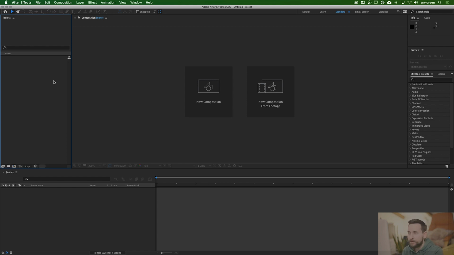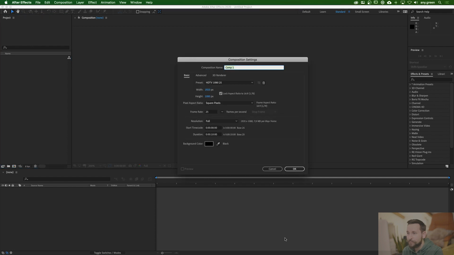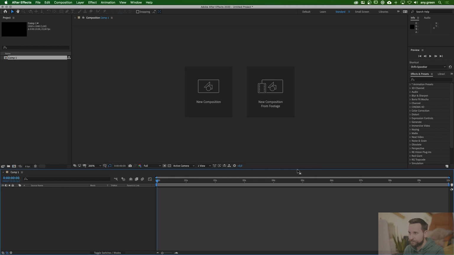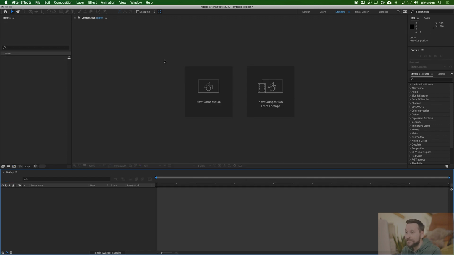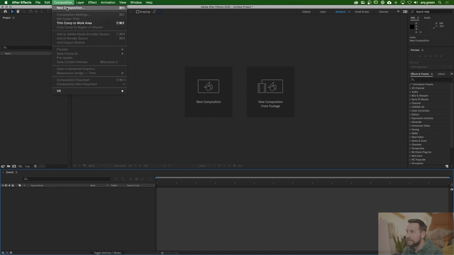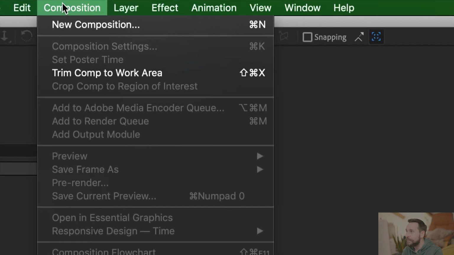Now, the first time you open up After Effects, or just in general after you start After Effects, you have this big button here where you can create a new composition. When you click it, you get a window pop up with settings for the composition, but after you created it, if you want to create a new composition, you don't have this button here anymore. So let's just undo this. The alternative to this button here is to go to Composition and create a new composition up here. There you can also see that it has a shortcut, Command N.